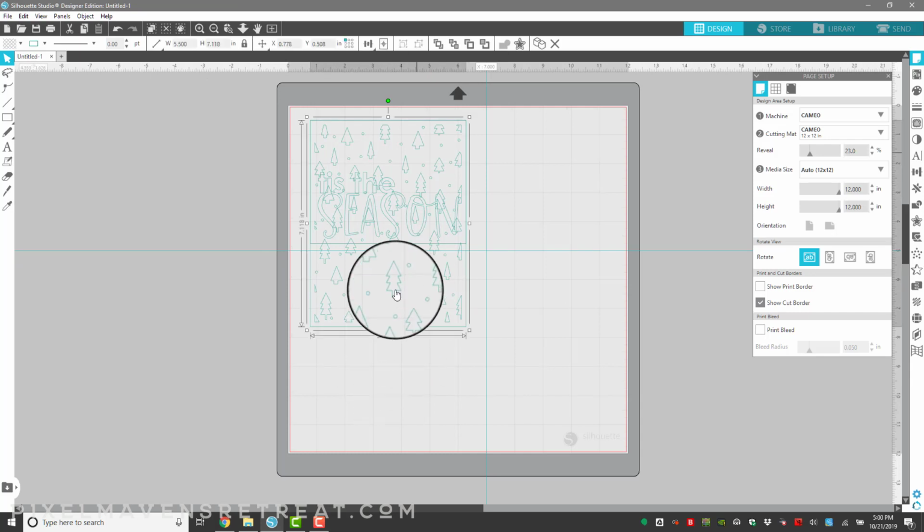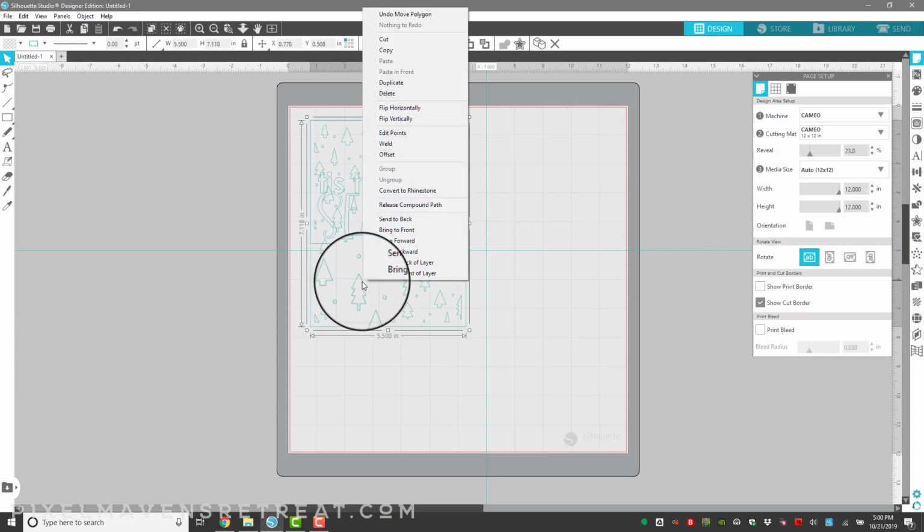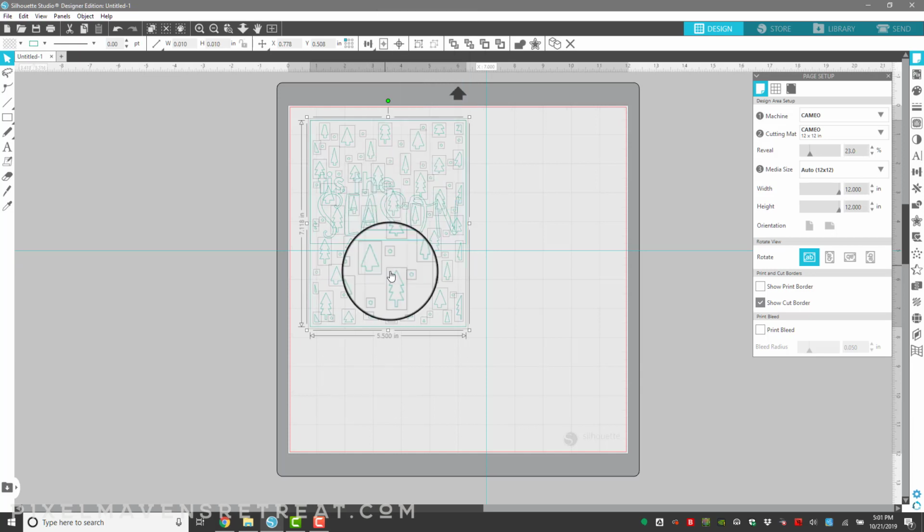And then I had to tear this whole thing apart, just this top part of the design. So with it selected, I right click and I do release compound path. And basically what that's going to do is make all of these pieces their own little piece instead of one big picture. So release compound path there. And so now you can see I have all sorts of little pieces to work with.